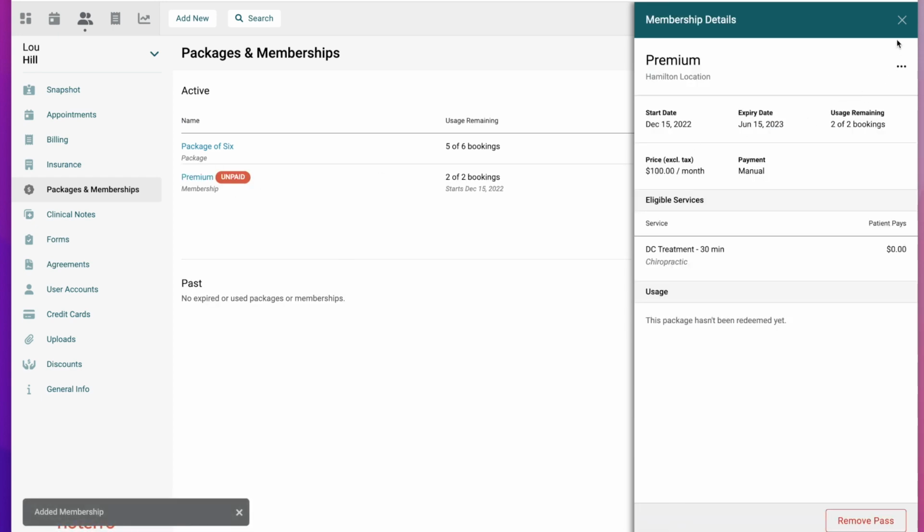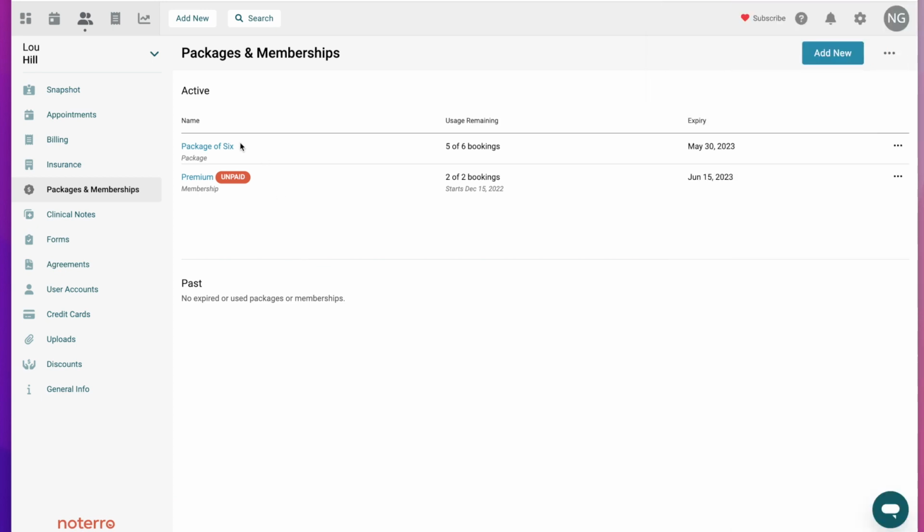You can see right now, I'll just close this, that it's in an unpaid state. So he won't be able to use the service that's associated with this package until it's paid and after December the 15th. If they ever want to see the details of the package or membership that they purchased, you can click on these three dots. You can either view or edit the pass itself, and you can print, download or email the person the details of that package. So that's how you would sell a package or membership to a client or a patient.